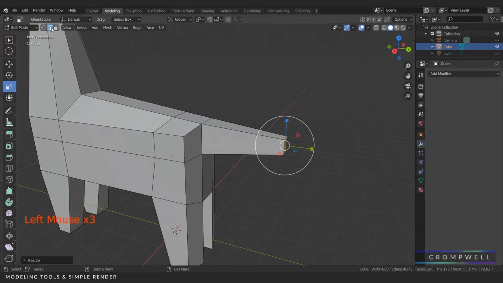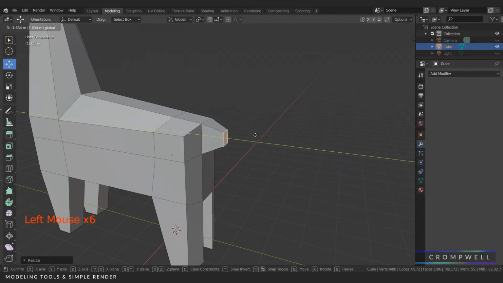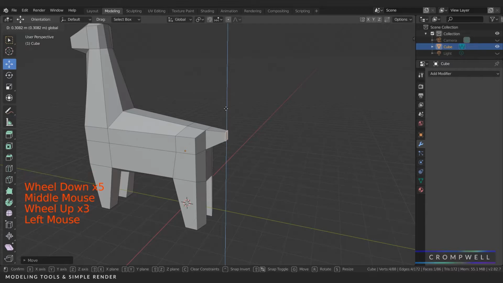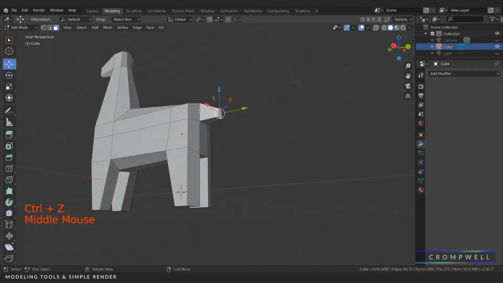Maybe bring this back in just a little bit. So if we grab our move tool, this, and then we can give him a little fluffy tail. It doesn't have to be anything special. We could make it larger. We could also make it sink.